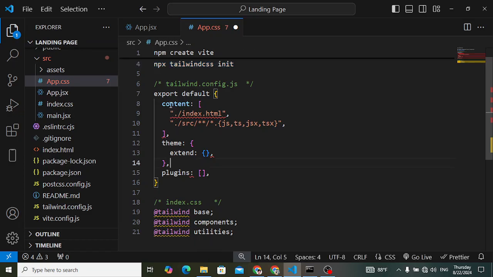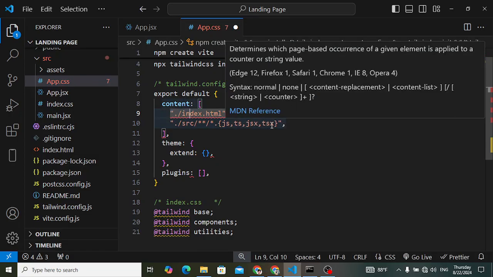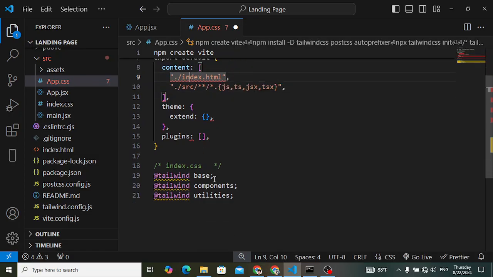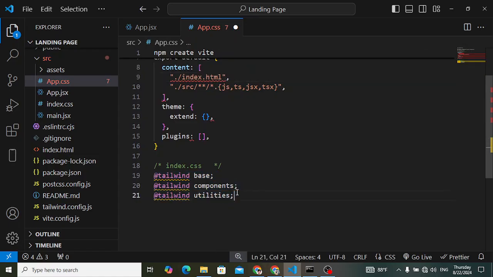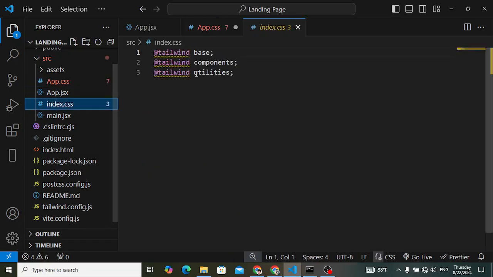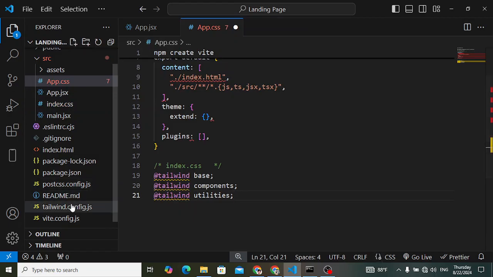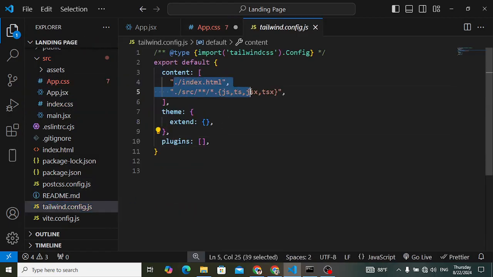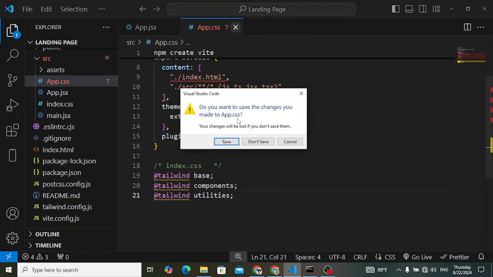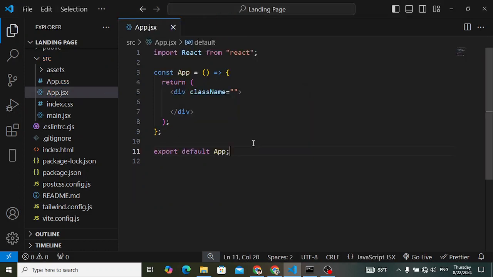It means that in the content area you need to add these two lines. Okay, just index.html and src js, jsx, tsx. So after those lines, just add these three Tailwind lines also in the index.css. Edit it like this. So after creating your React app, now let's design this page.